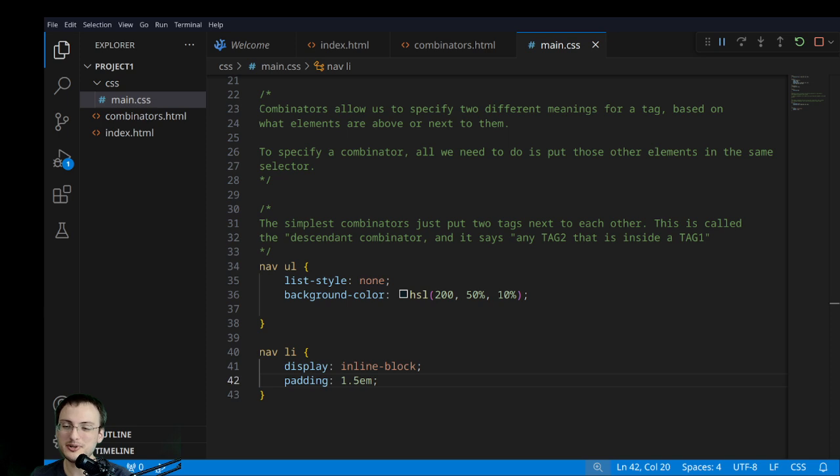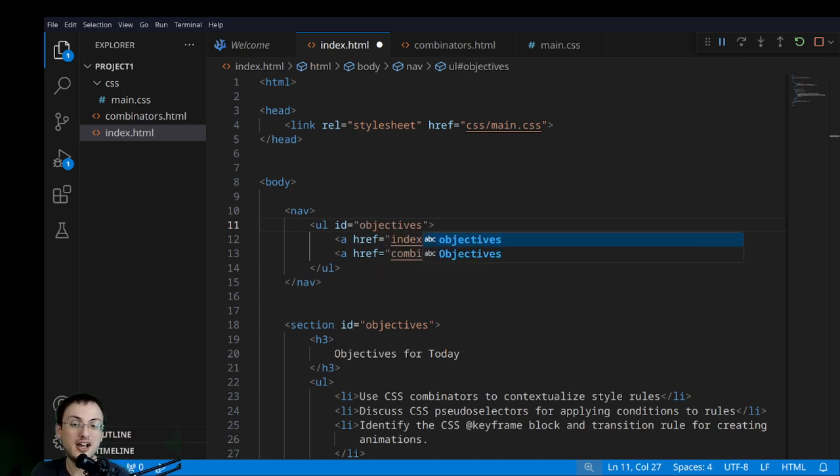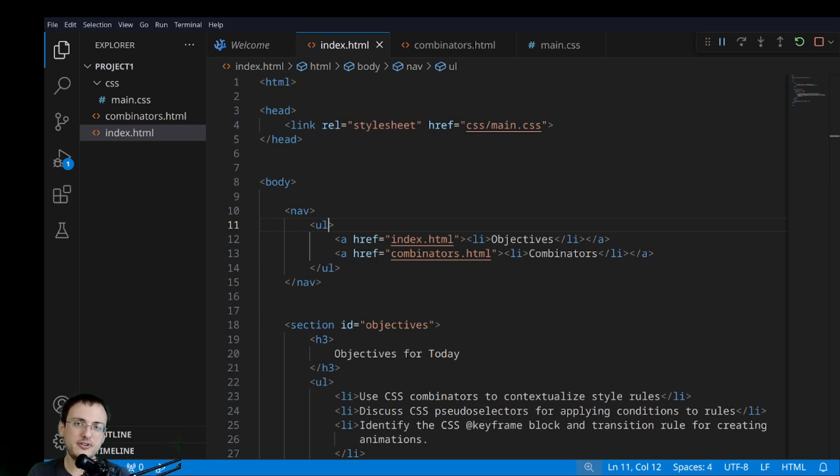Couldn't I have just put an ID back on my nav bar here, said, oh, well, this UL is the UL ID objectives? And you are right that we could have done that. The benefit of using combinators is they allow us to describe conditions where something should show up like this.